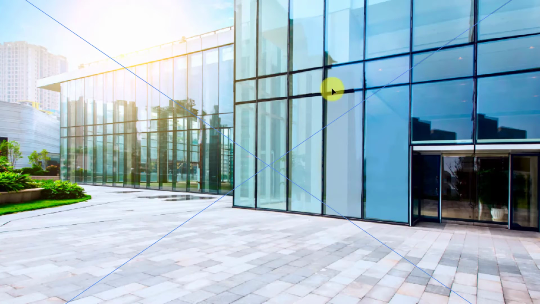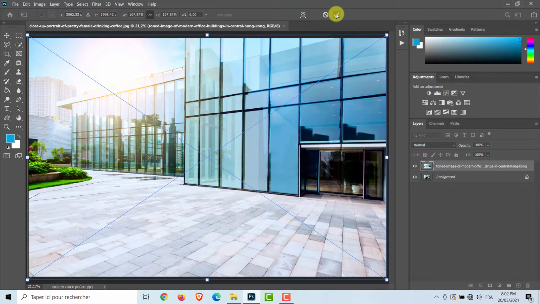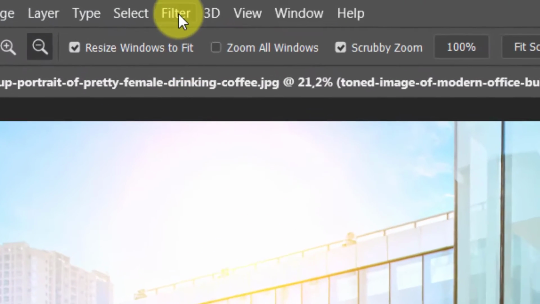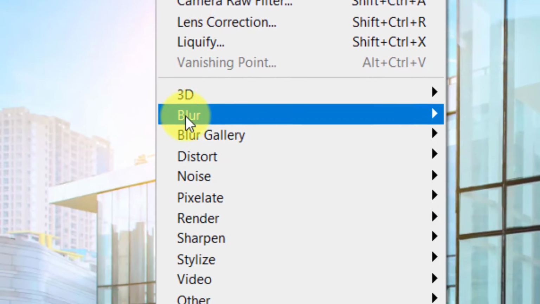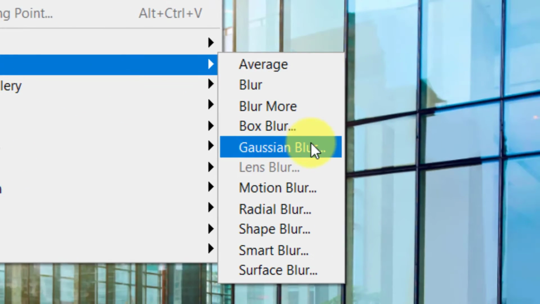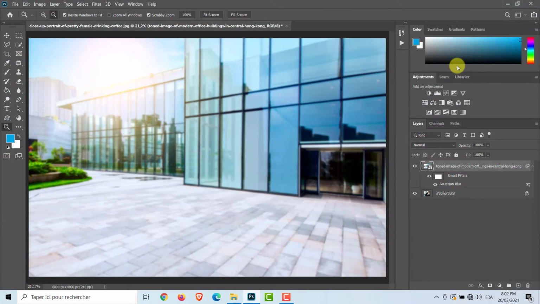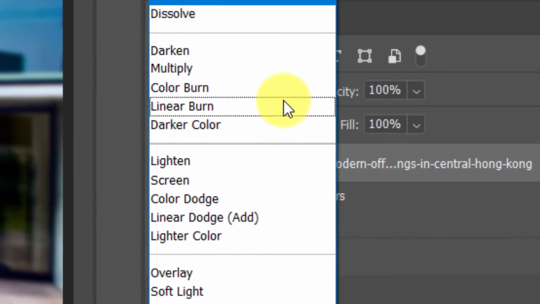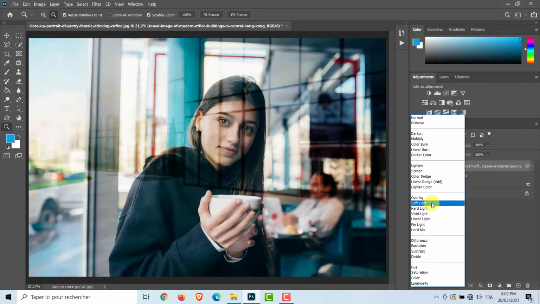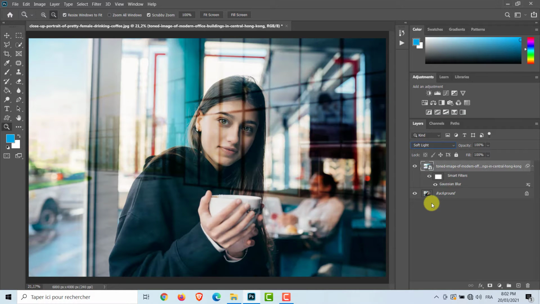Add a Gaussian blur to simulate a realistic reflection. To do this, go to Filter, Blur, Gaussian Blur and apply a radius of about 10 pixels. Change this layer's blend mode to soft light, which allows the two layers to interact by making darker areas transparent.